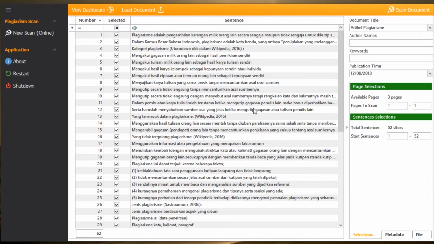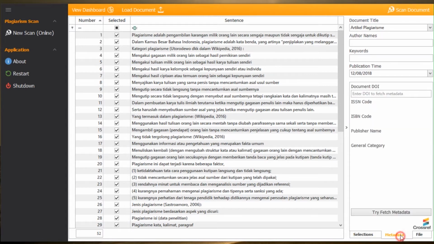At the right side panel, you will see some of document information including page selection and sentences selection. At the page selection, you can select the page range to scan. At the sentences selection, you can select the sentences range to scan. At the bottom of panel, you can see 3 tabs. The first is Selection, which described above. The second tab is metadata of your document, and the last is the file information.